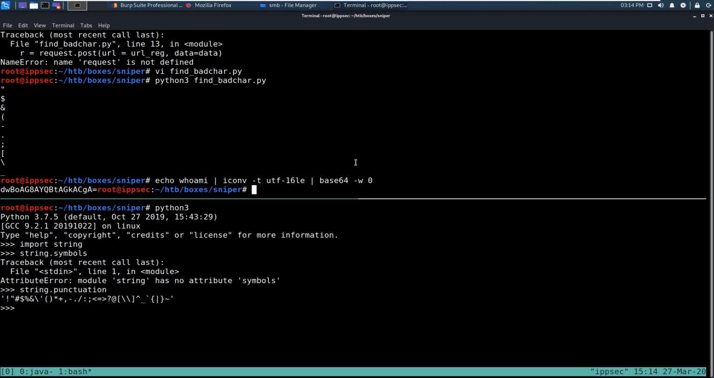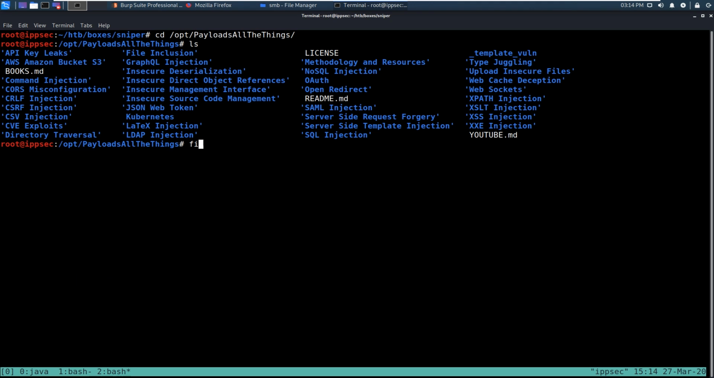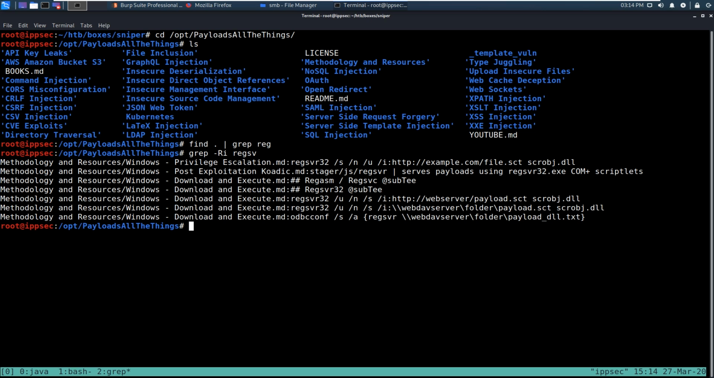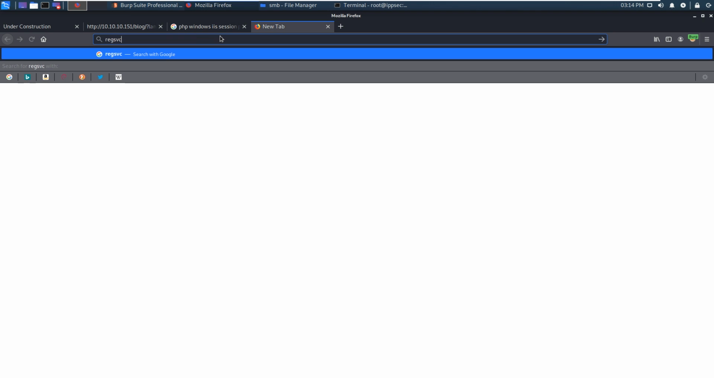So let's go and I think we have PayloadsAllTheThings on my box. Opt, PayloadsAllTheThings, find, grep -ri regsvr. This is what I want. So we want methodology and resources, download and execute. That's DLLs though. Let's see. Regsvr32 reverse shell.